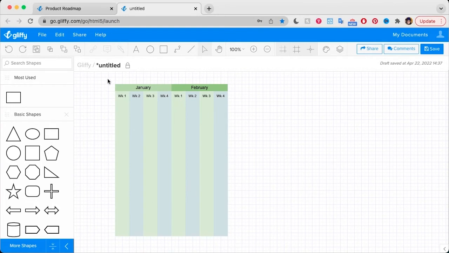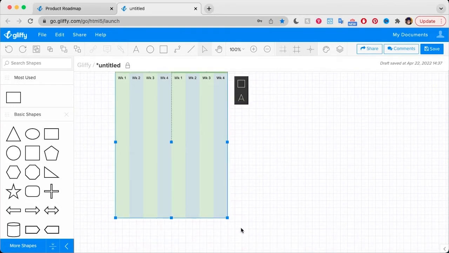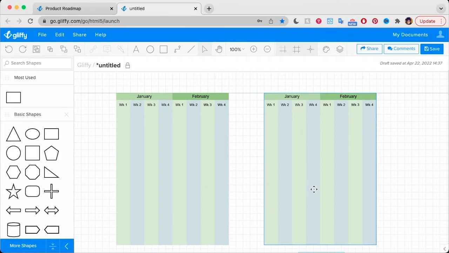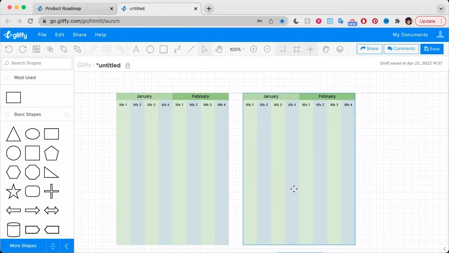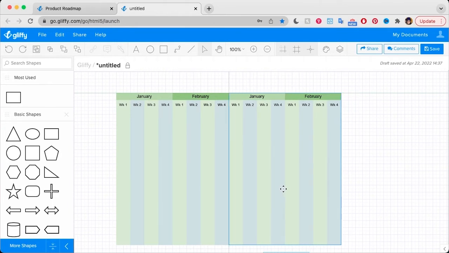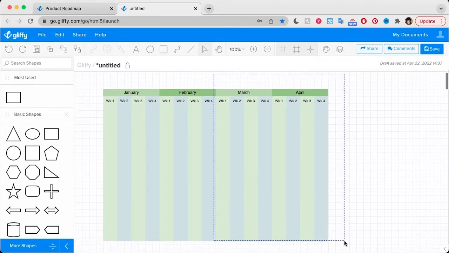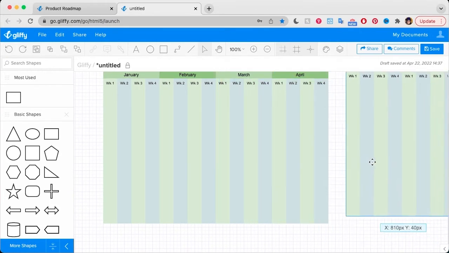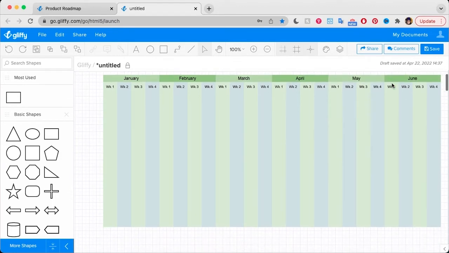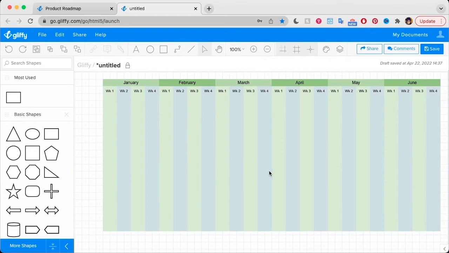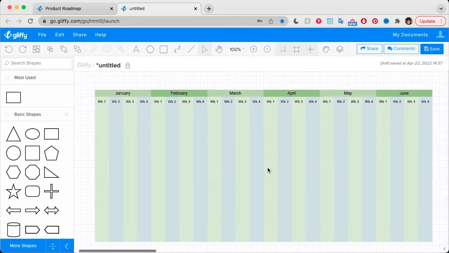So I've got 2 months here. Let's go ahead and select both of these, duplicate, drag them over. You can see there are some green lines appearing. Those are our smart guides. They're helping to make sure you're keeping everything aligned as well. This will be March and April. And let's do one more set of 2 here for May and June. Awesome. So now I have just kind of this high-level calendar for the next few weeks.